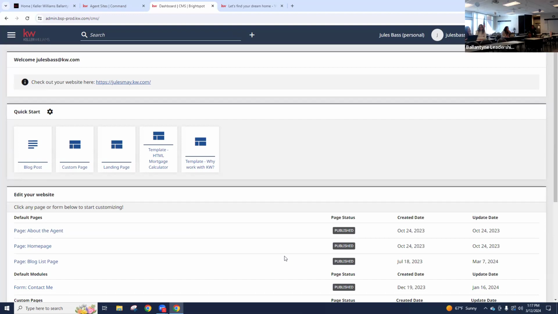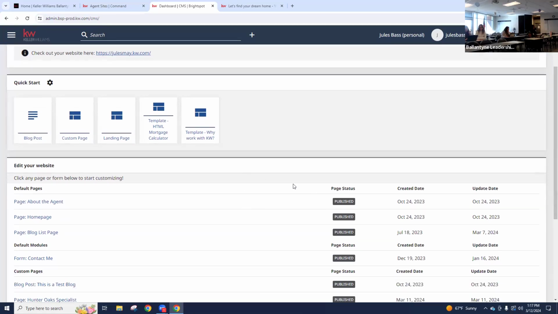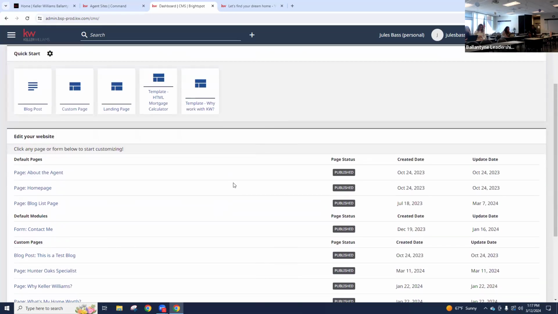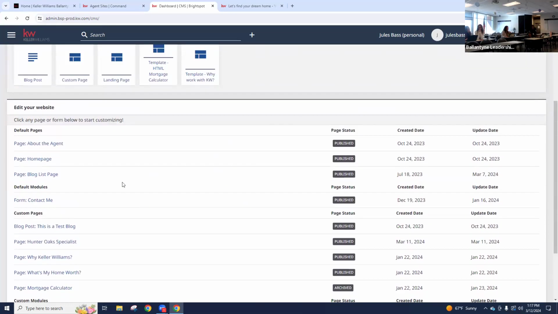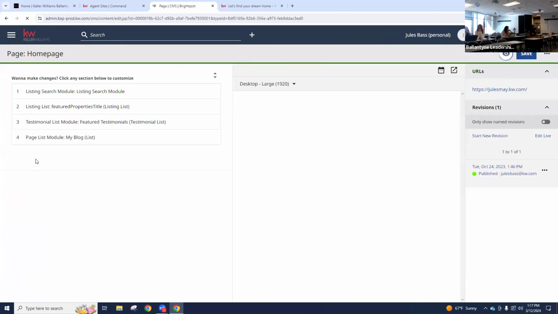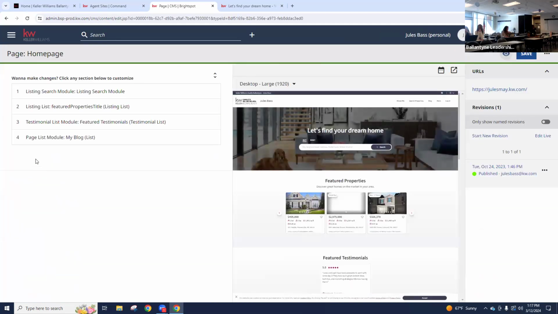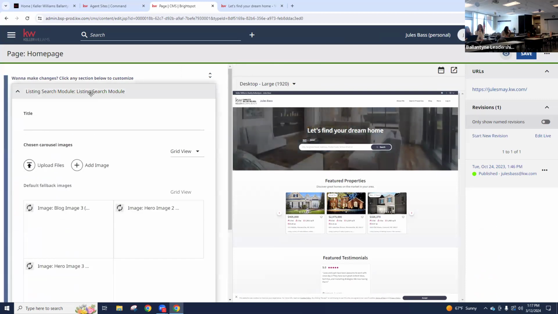Okay, starting with the home page, let's make some edits to that home page so I can show you how to add testimonials and stuff. To edit any of these pages, and I have a ton of custom pages that I've been practicing, under default page, you should see home page and click on that hyperlink to open up the home page editor. Then we have 4 modules on the left-hand side that we can edit if we would like. So let's just start at that top one.